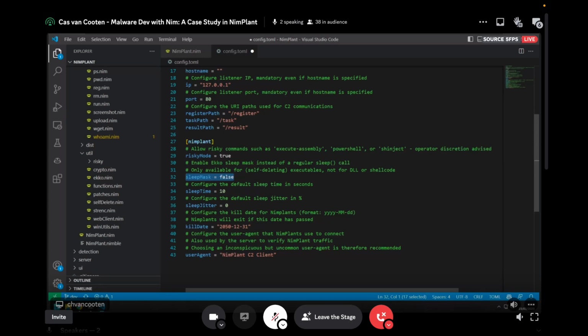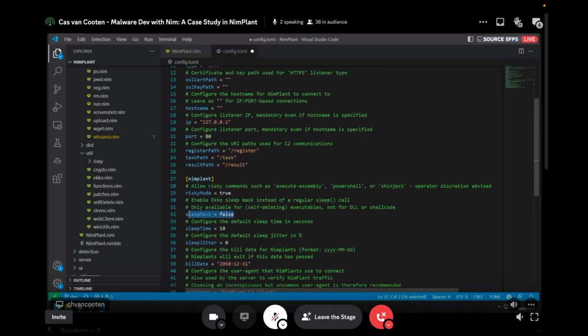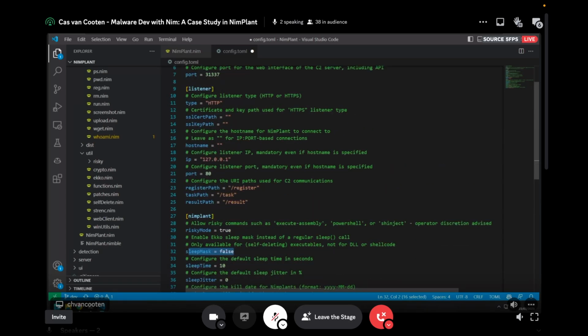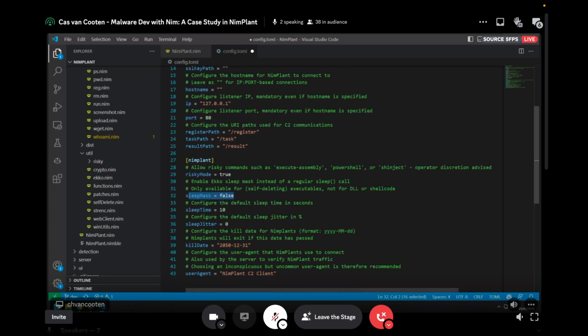Normally, I would not really do this from NimPlant itself. You can also hook sleep, for example, with your loader and have a custom algorithm. Or of course, you can modify the echo class, which is here, to have your custom logic. But for convenience, it's a nice feature to have. So that's it for the config. I think this configuration is fine for us for now.